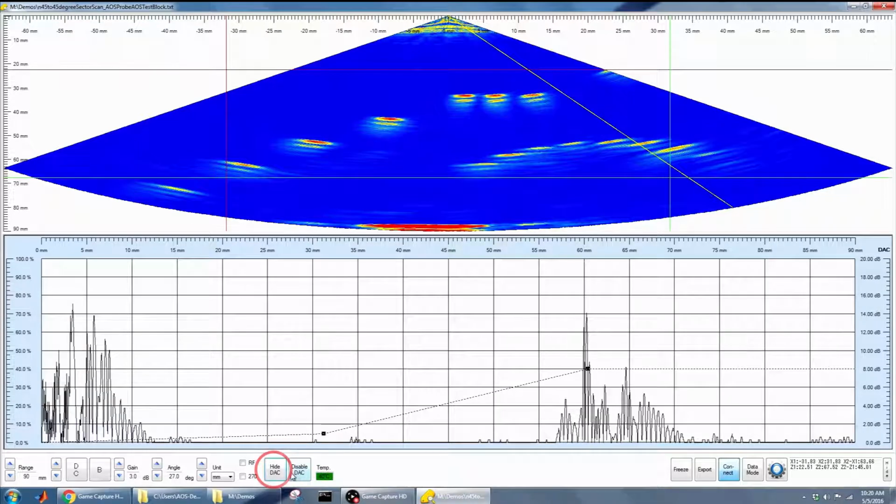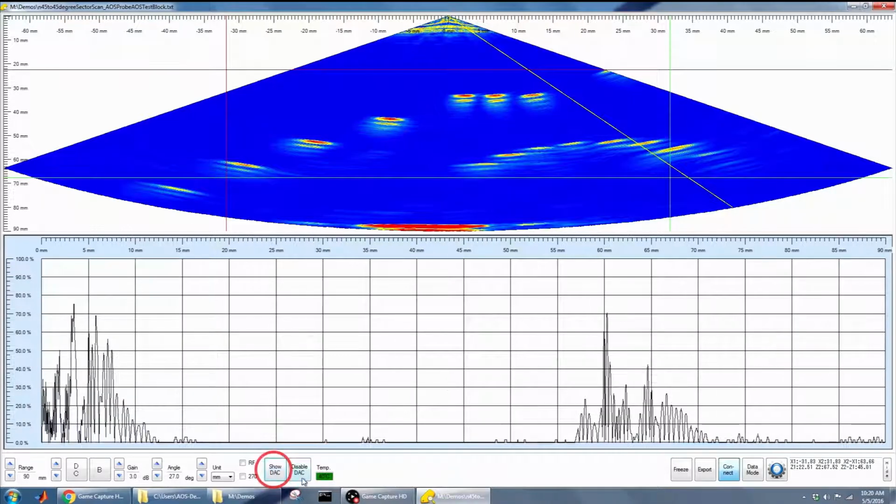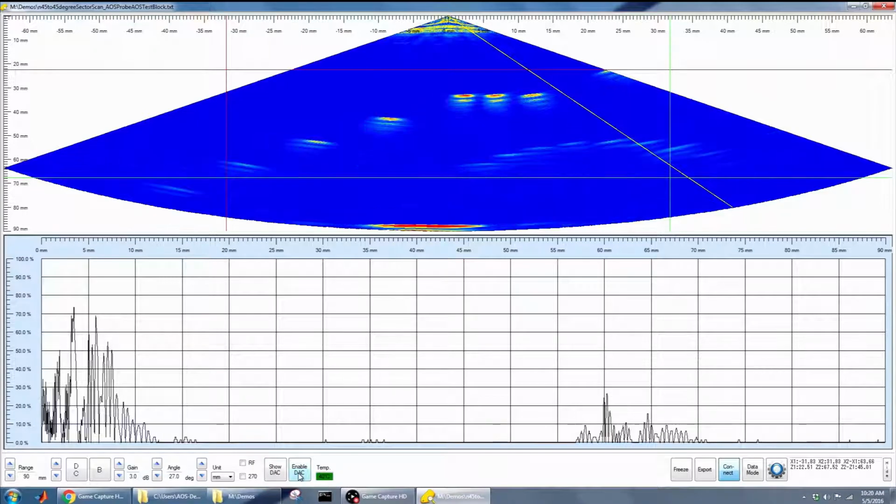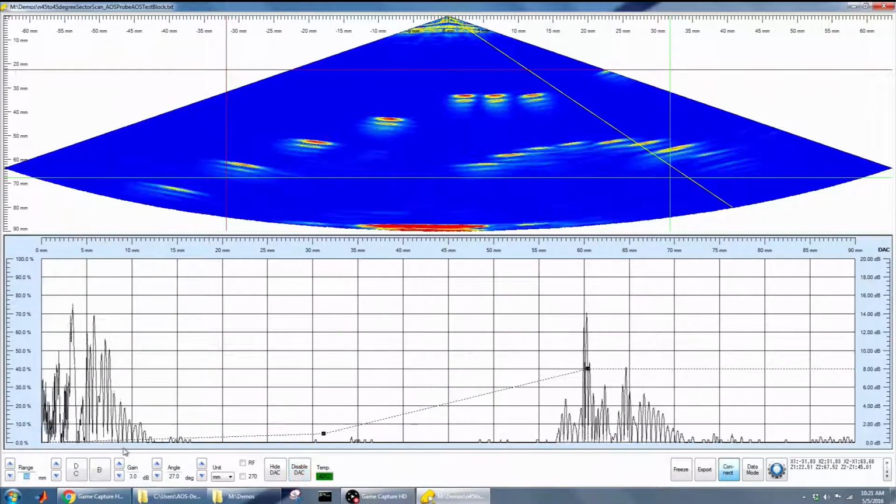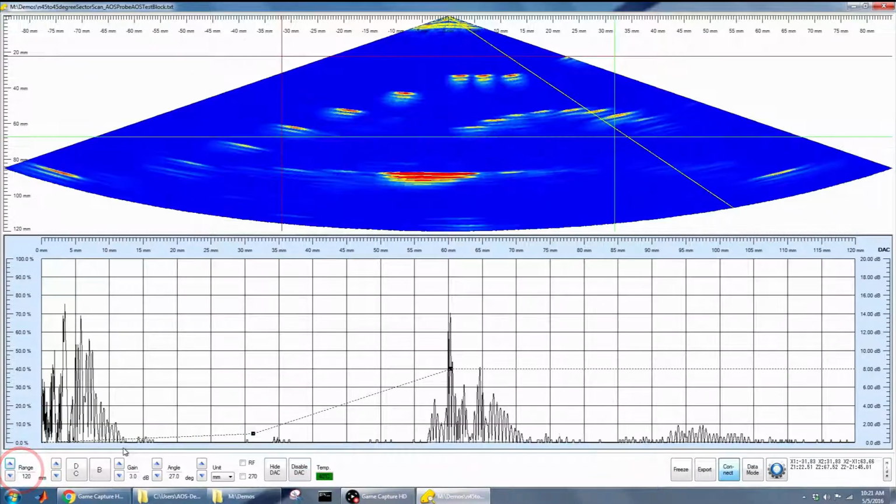You can hide this feature by clicking here. DAC will continue to work while hidden as long as it is still enabled. Range function affects the visibility at different depths of the material. The signal reflects back from the bottom of the material and returns visible in the image.